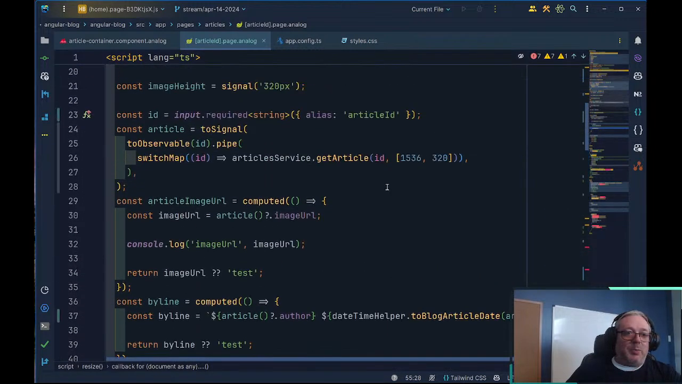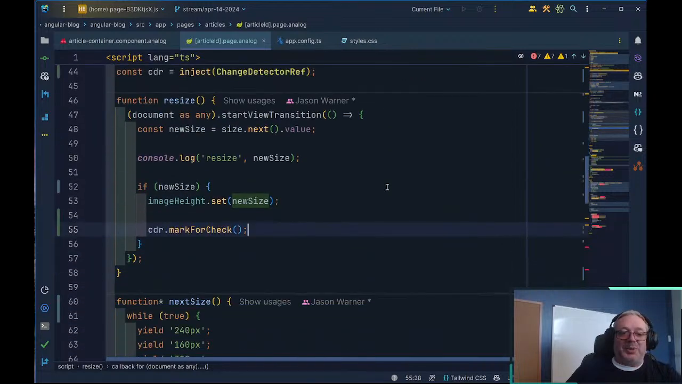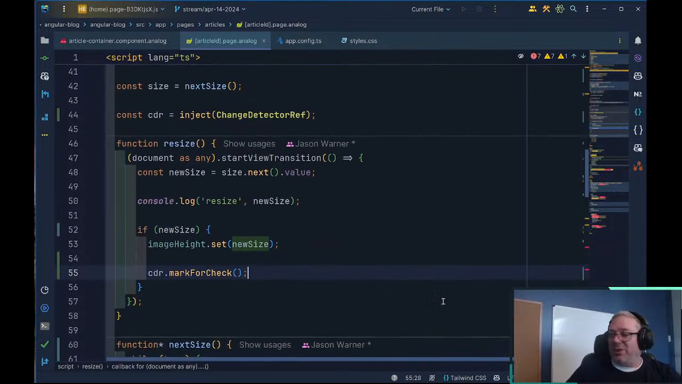And I got prettier working yesterday. That's what took so long. It was processing the page and then running prettier through it.